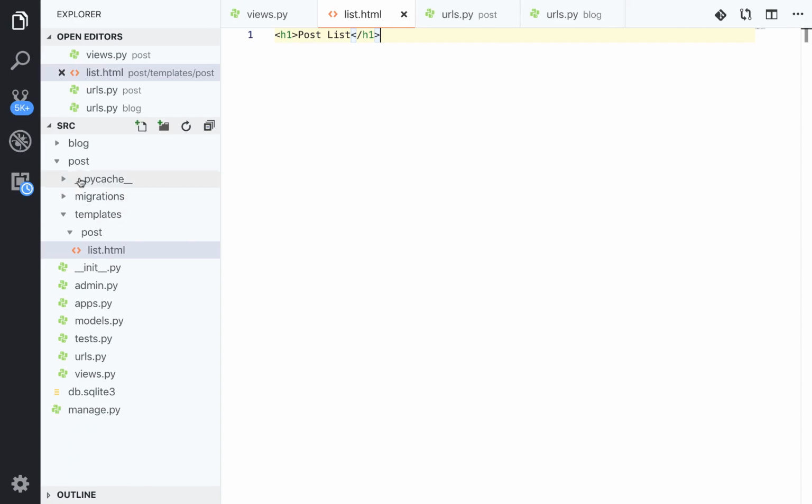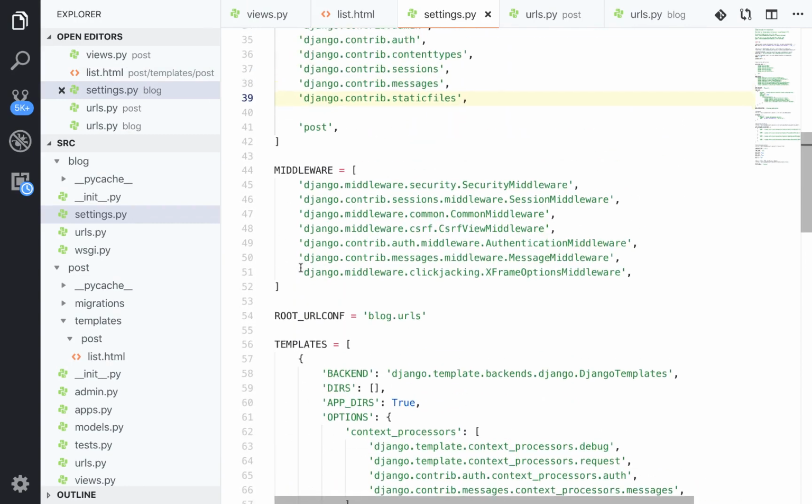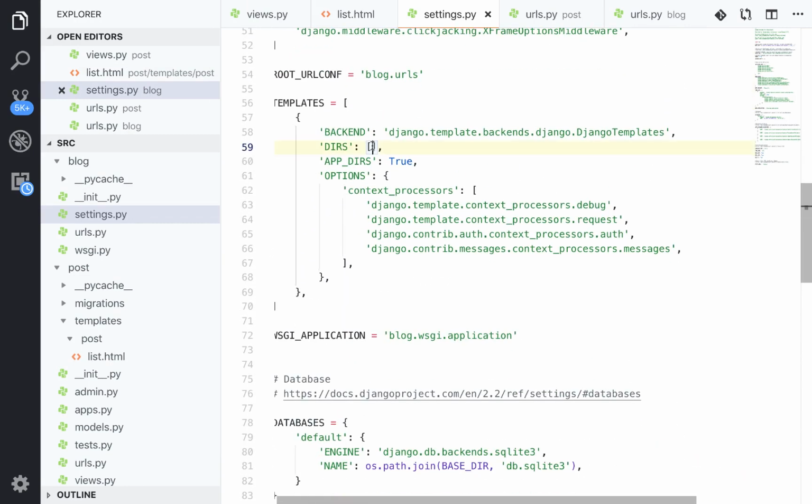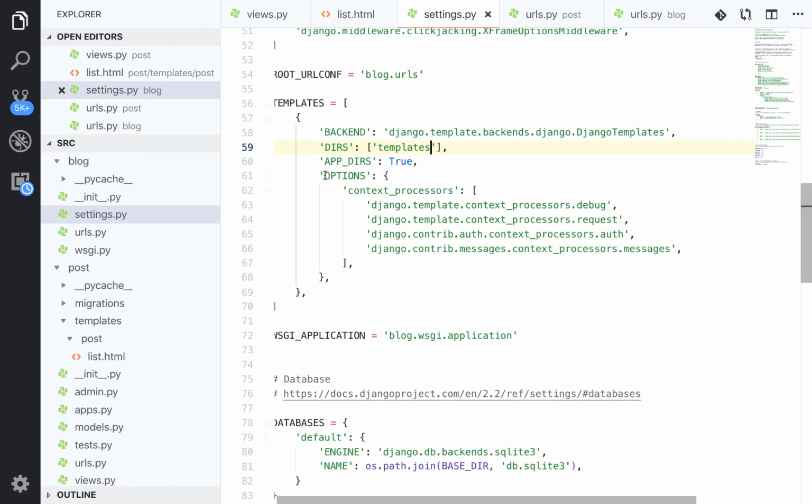So let's go to our settings.py, let's move to the templates, and here we need to give it the name of the folder, so we're going to say templates, and here let's refresh our page. So we've got post list. Okay, this is awesome.